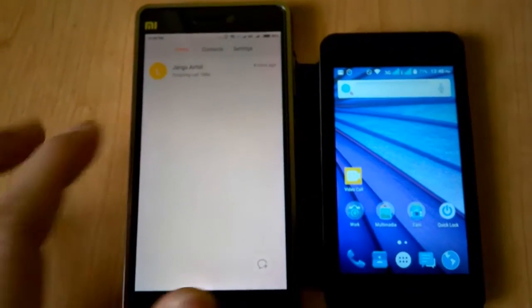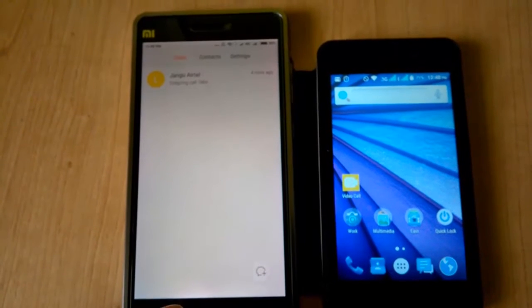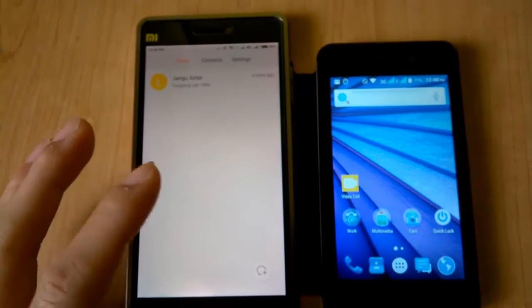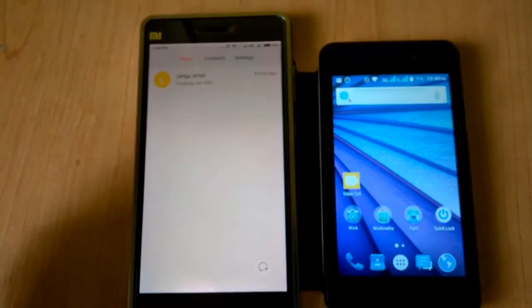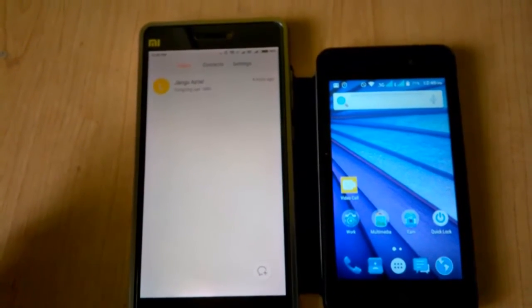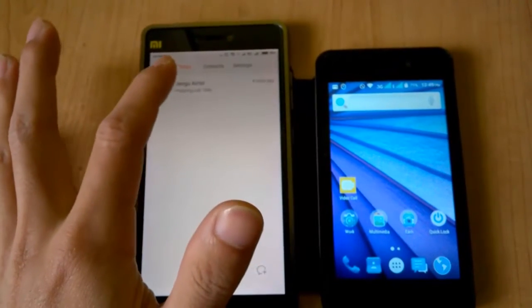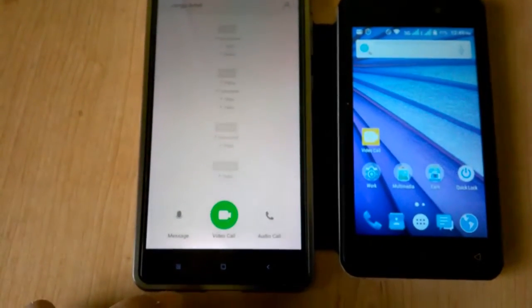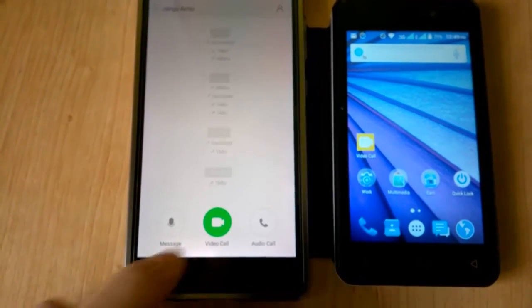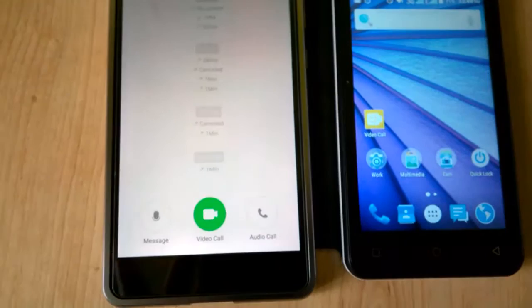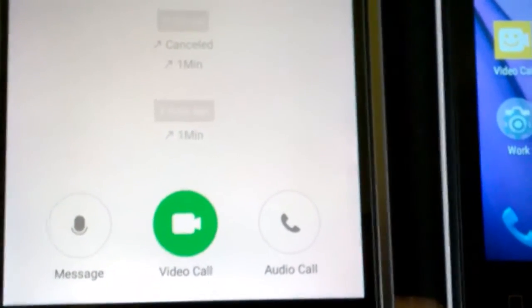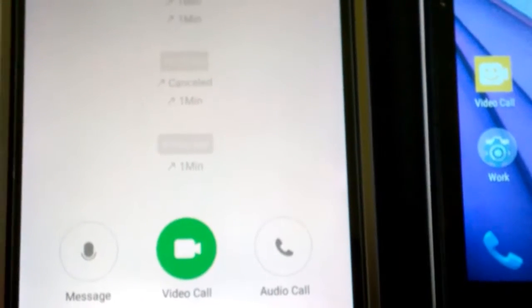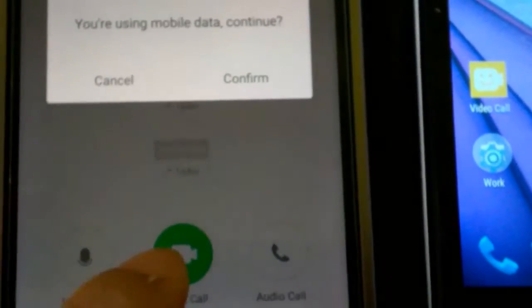Now after you click, you will see your respective contacts screen, and there you can find your friend's contact. If you have already added your friend's contact in the Mi Video Call, try to call them. Now in the calling section, you will get a message, especially a voice message, video call, and the audio call option. So click on the video call option. You can see here there is a pop-up notification showing you are using mobile data, continue. Just confirm it.